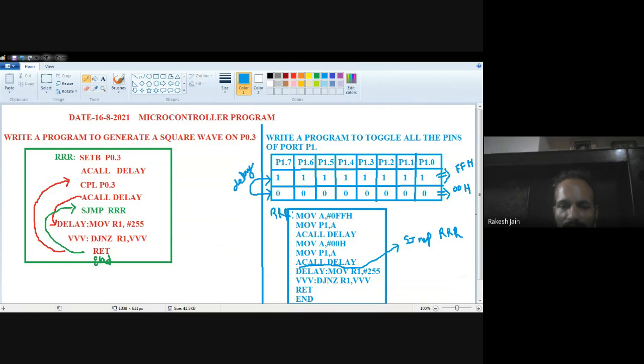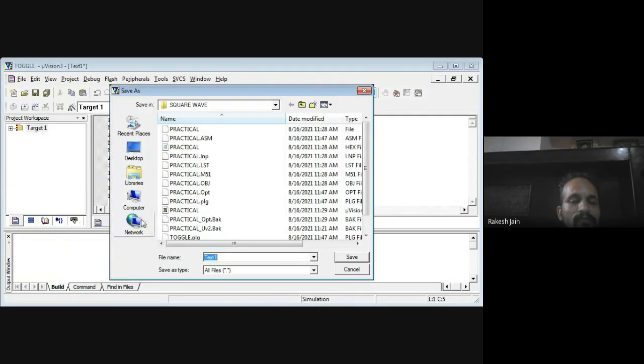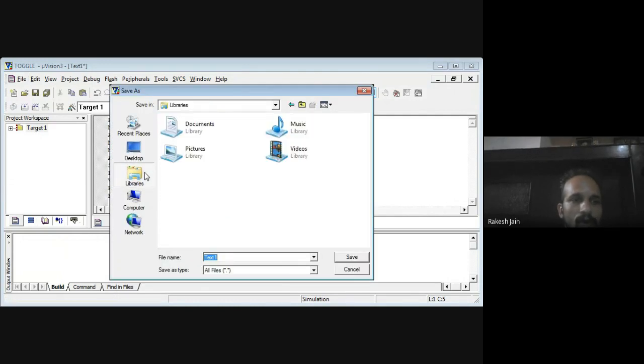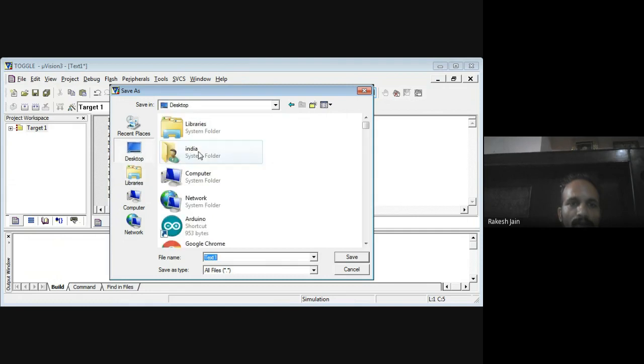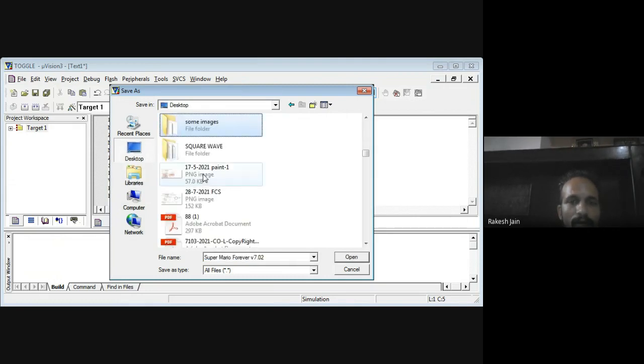After doing this, once again I'm showing you the Keil software. You just type the program here. This is the complete program. Now go to File and then Save As. The Save As folder will open. Go to the desktop, then go to the square wave folder, where you write down all the things.